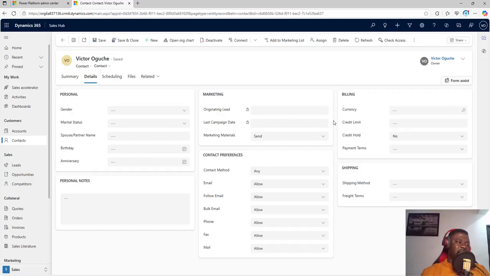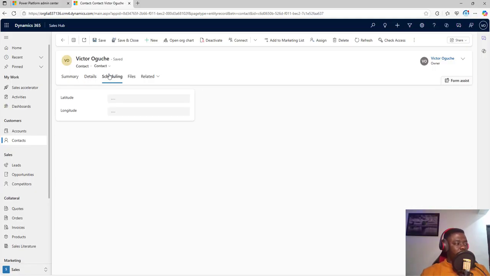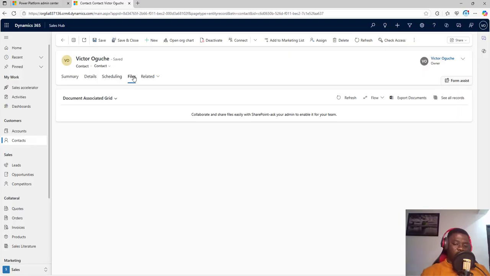You have things like marketing, what the billing methods are, the shipping, and the contact preference for this individual. Then you could go down to your schedule. You could also have your files as you had in the other use cases. So that's basically how the account and contact, which is the customer, plays out.